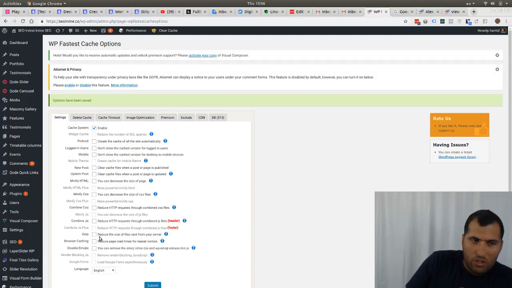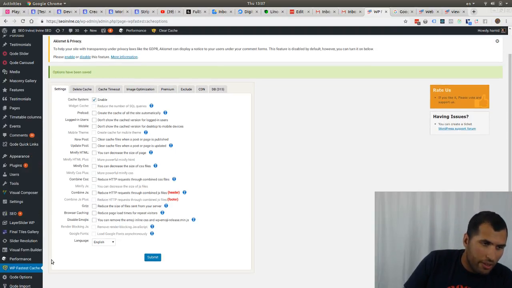Gzip, just think of it as something that zips or compresses your file. It's a technology that many people are using. It reduces the file size that your server is sending to your browser, right? And then, again, browser caching puts stuff in your browser, so the next time the same visitor comes to your website, instead of loading stuff from your server, it just loads it from its browser, right? And then render-blocking JS and Google Fonts async.